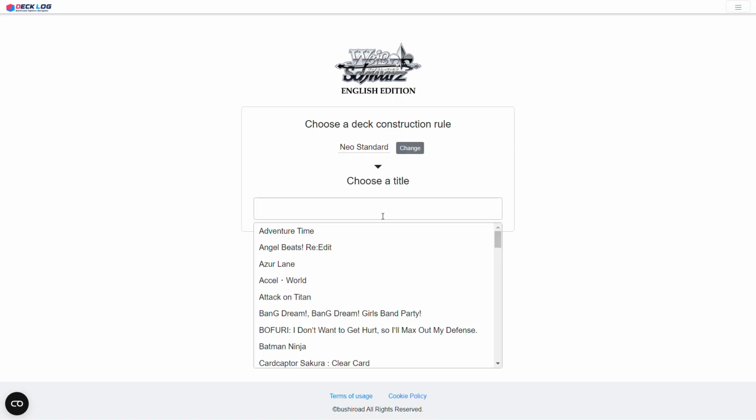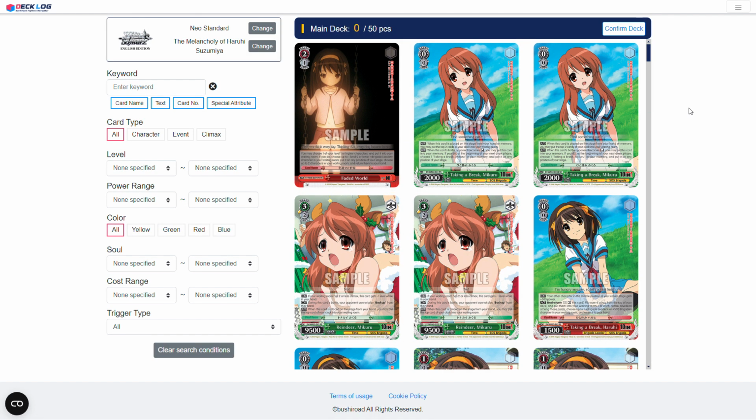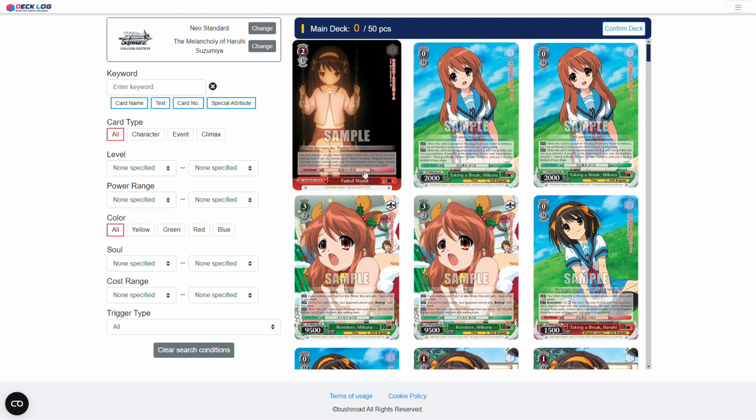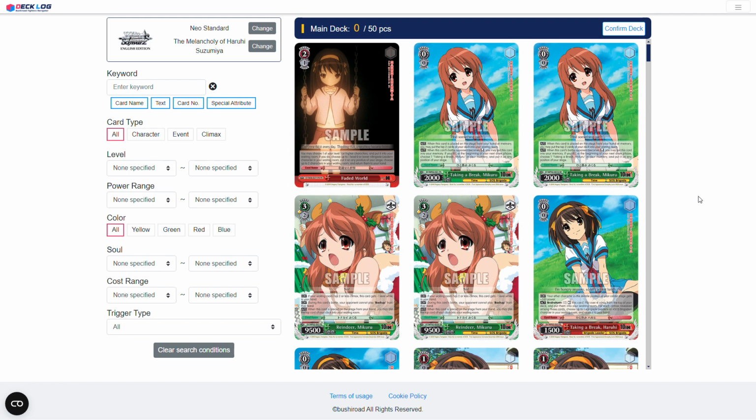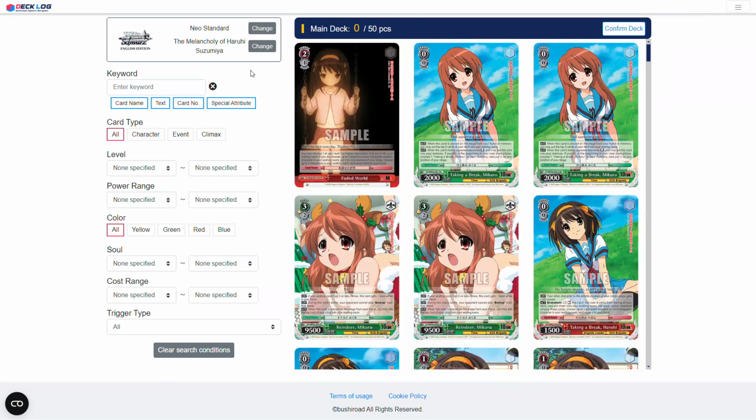Neo Standard. Choose a title in the drop-down list. So after you've done that, you'll be taken to this page where you can see a list of every card that's legal to play in your set. You can scroll through this list manually if you like, or you can use the keyword search options over here to search by name, card type, level, etc.